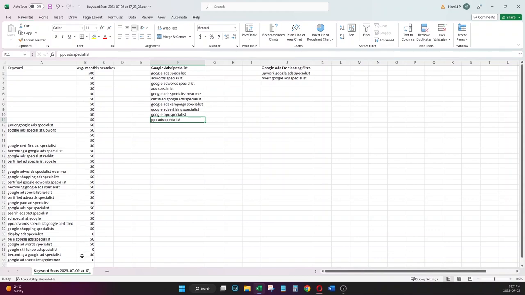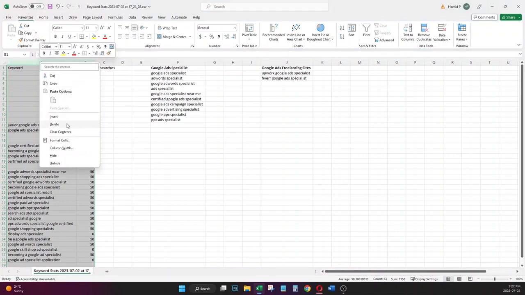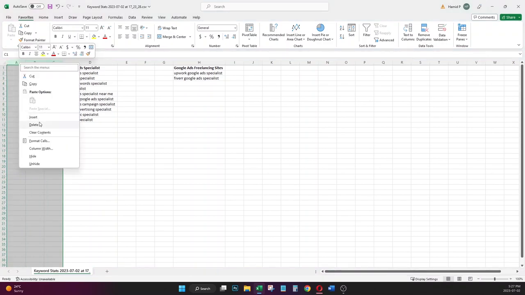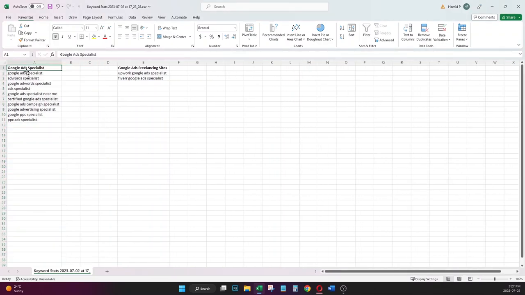And for the rest, I don't see anything interesting that I'm not already using. I think these ones are enough. So I'm removing these ones. Right now I have two ad groups with a bunch of keywords, one for Google Ads Specialist, and one for freelancing websites, Google Ads Specialist.